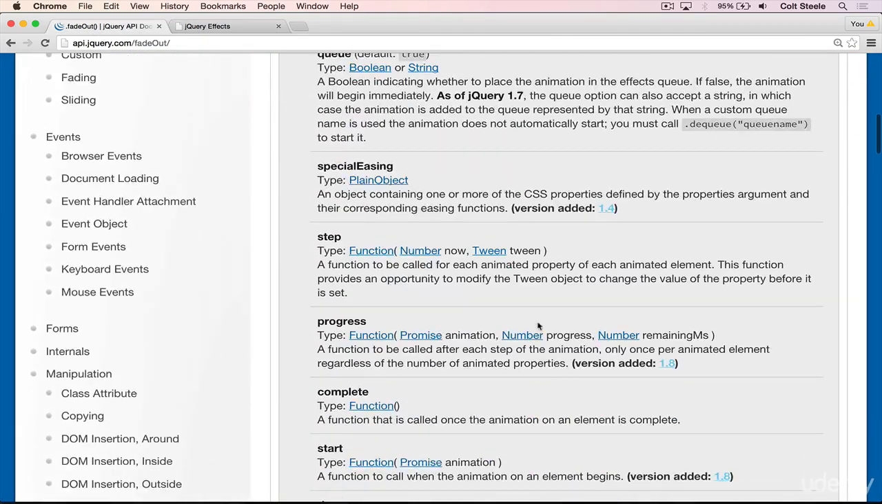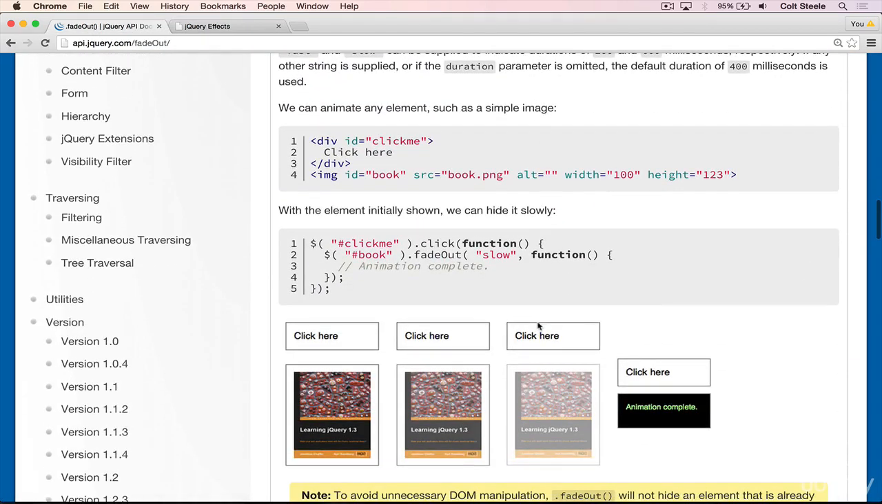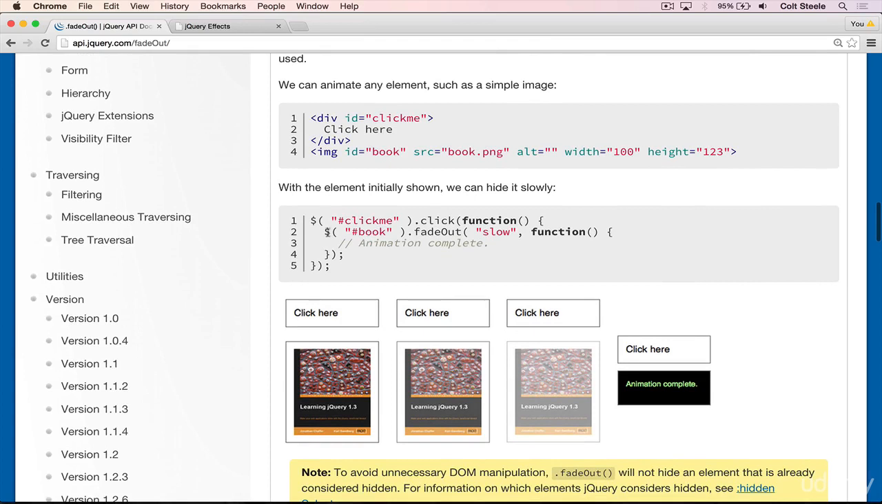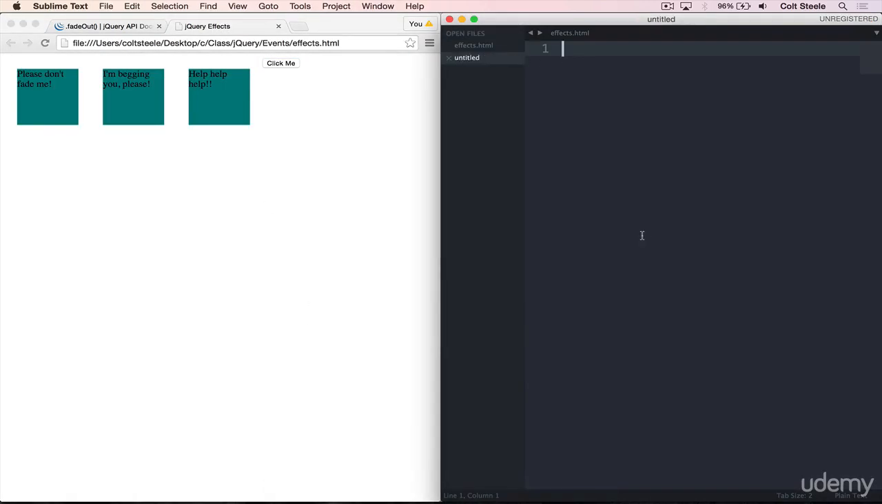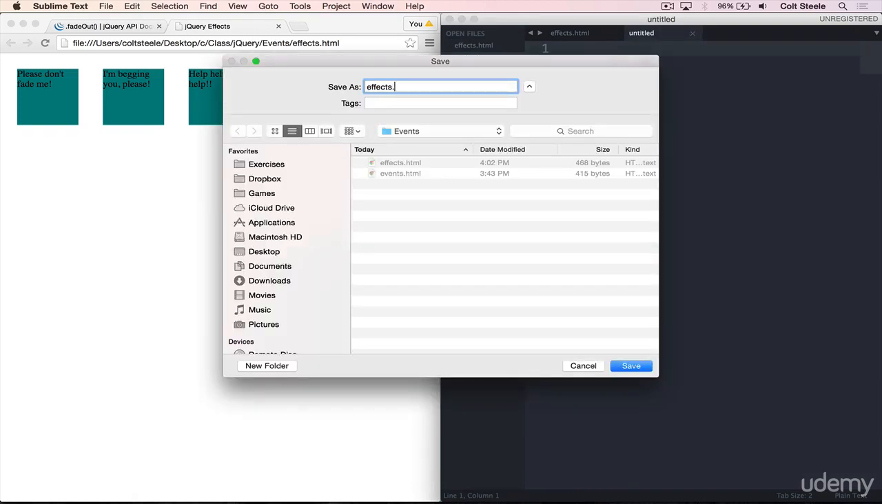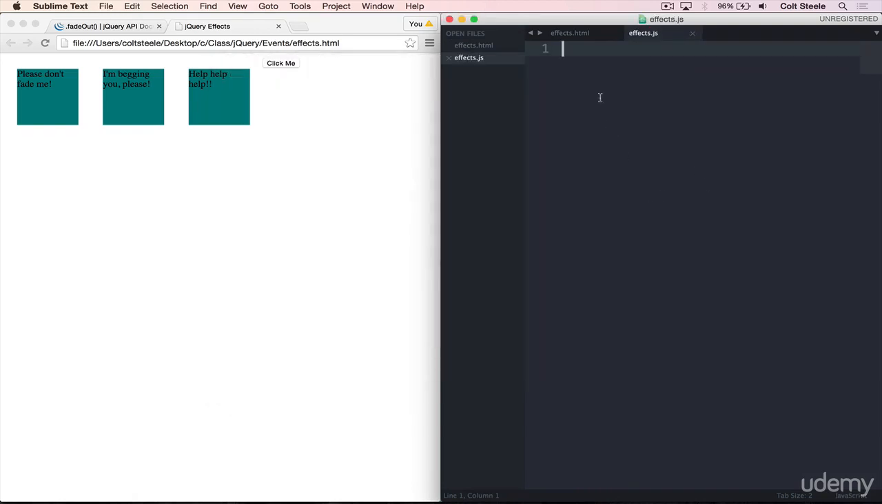So to reiterate, fadeOut will take an element from full opacity or whatever opacity it's currently at and fade it to the point of full transparency. So it looks like this: select dot fadeOut, and we can provide an optional string of the speed, so slow or fast, or we can give it a number of milliseconds. So let me show you that now. I'm actually going to do this in a separate file. So I'm going to make a JavaScript file and save. I'll call it effects.js. Save that. Add my alert.